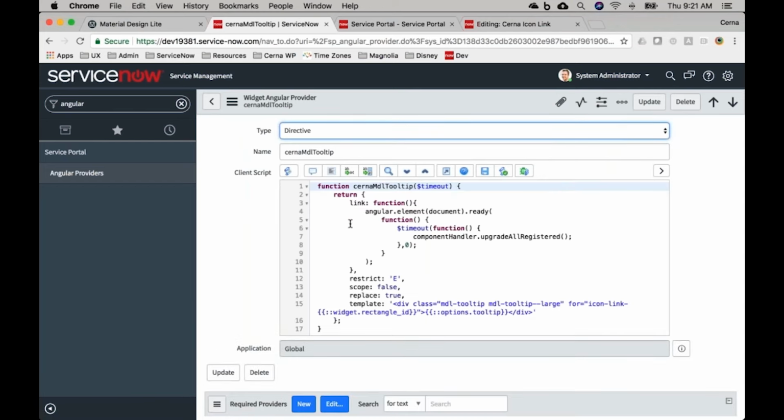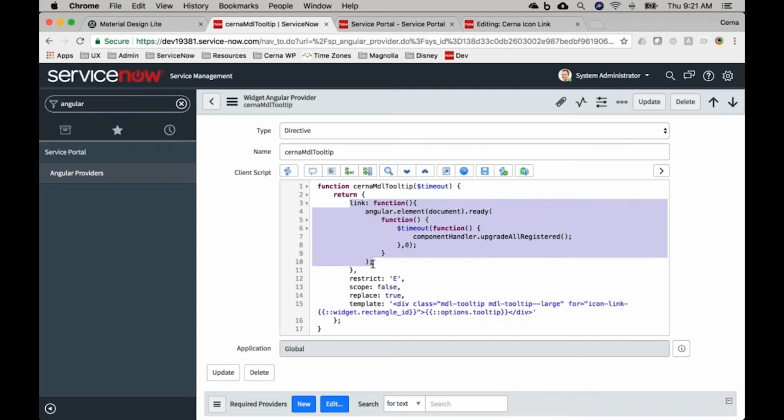So this is a way to create reusable elements that are very easy to include then in any other widget. This is where I've defined the HTML template, and I'm dynamically including the text of the tooltip from the options that are configured in the widget. And then also I have this script here. Now for a lot of these MDL components, no JavaScript is required. Just the HTML and CSS suffice to render the component. But some of these require this component handler to register the component.